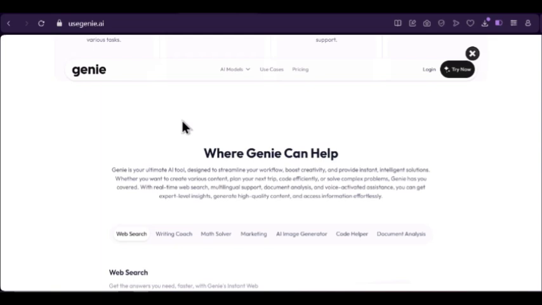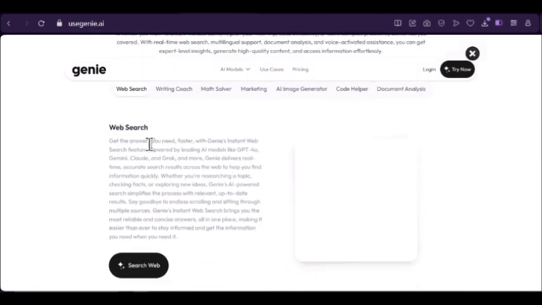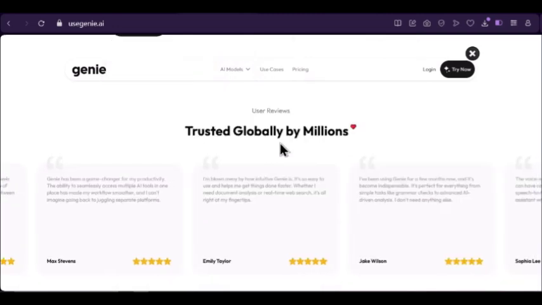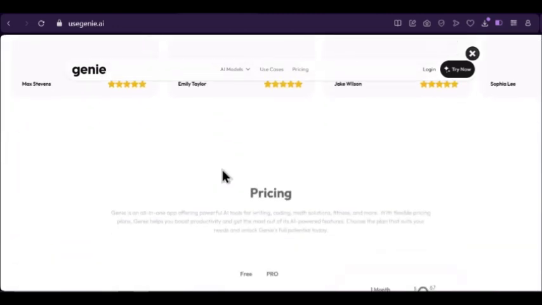Genie has you covered with real-time web search, multilingual support, document analysis, and voice-activated assistance. You can get expert-level insight, generate high-quality content, and access information effortlessly. You get the web search, writing coach, math solver, marketing, AI image generator, code helper, and document analysis. These are all great functions of Genie. So this is for web search, and it is trusted globally by millions of people.